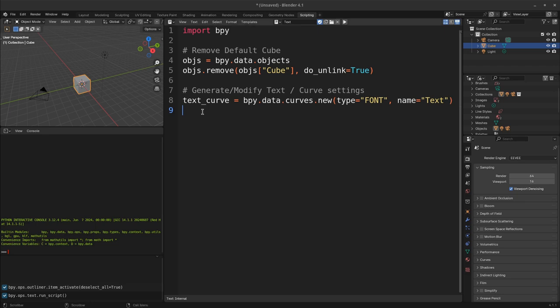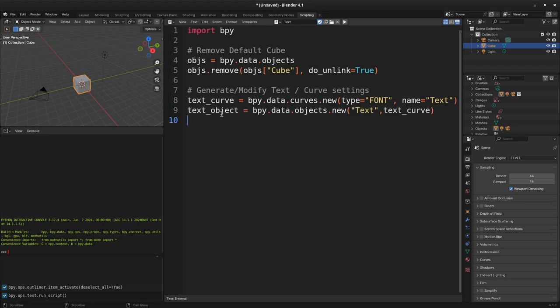Next, I need to create the text object. So it's data objects new text text curve. I need to extrude it, and I chose a 0.3. Then we'll give it a depth, which will be 0.015. Next, some resolution, and then next we need what the text content should be.